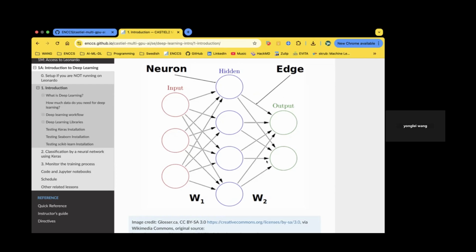The output layer produces predictions, which can be a category for a classification task, like is it a cat or is it a dog, or a number for a regression task, such as predicting the price of a house in the city, or the temperature for weather forecasting.